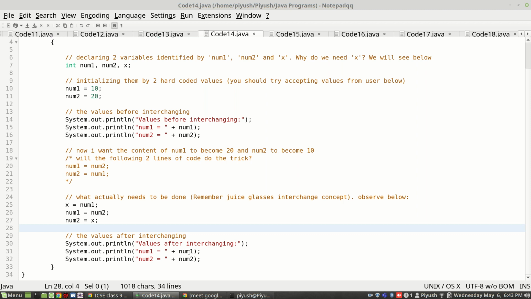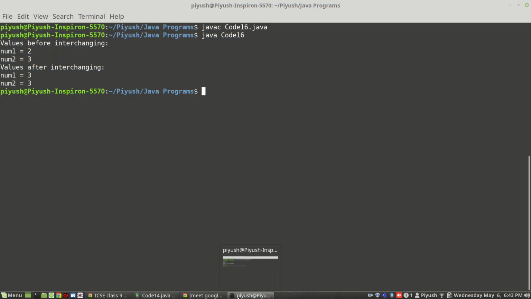Now when you again print num1 and num2, before you will see 10 and 20 being printed, here you will see 20 and 10 being printed. Okay, let us run the program.